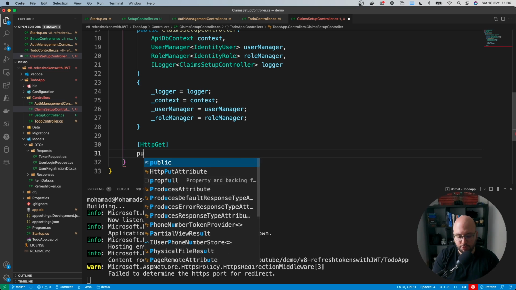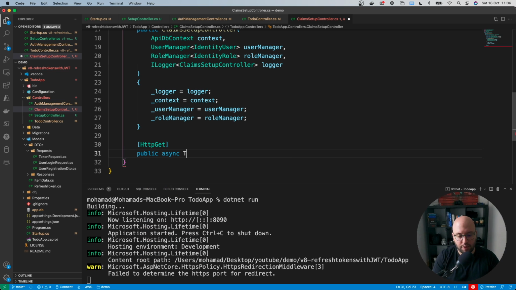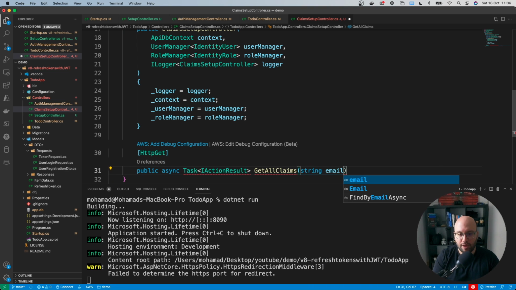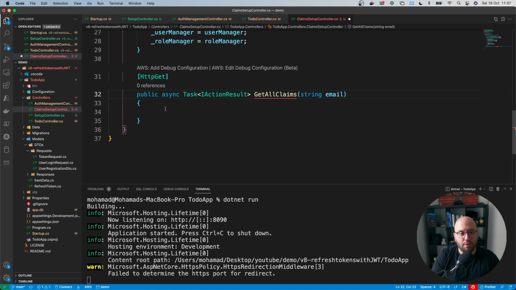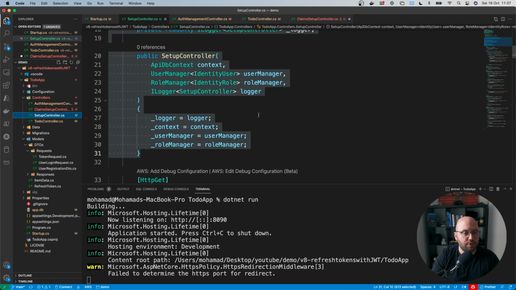And we're just going to put public async task IActionResult GetAllClaims, and we're going to get all the claims for a certain user. So let us fix these references. And basically what we're going to be doing here, we're going to be utilizing the user manager as always so far. Let's implement the same checking of the users.